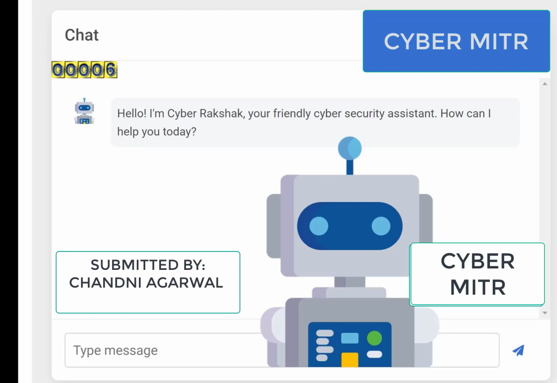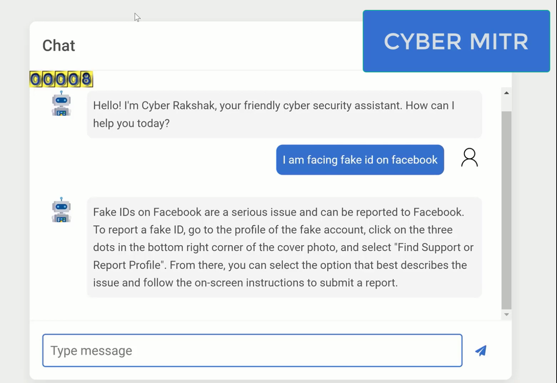Greetings everyone. Here I am representing Cyber Mitr, an AI based chatbot, and in this you can ask any question and it will give you an answer on the basis of your question. On the screen it is displayed, I am facing fake ID problem on Facebook, and it has given you the relevant answer on how to report the threat.